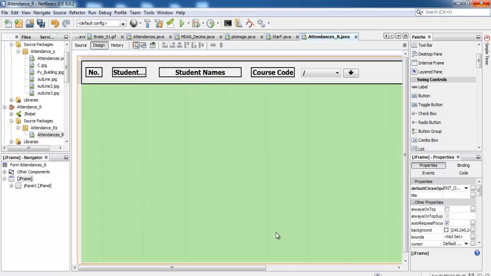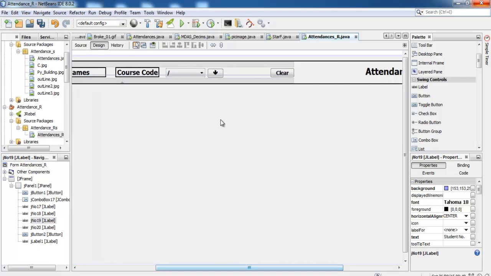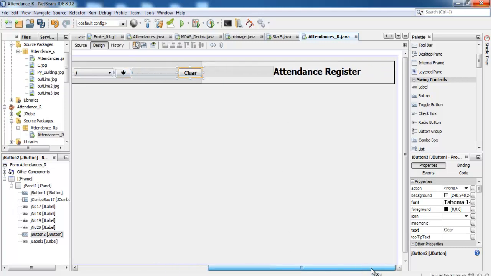Alright, this is how the system is looking right now. I have all my labels in place. Okay, let's just increase this so that you see that that's for student number, student name, course code. Take it down. Here I've added a combo box. That's just a label. Sorry, that's a button. That's a button right there as well. And here, that's just a label.